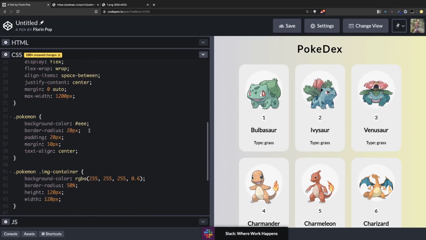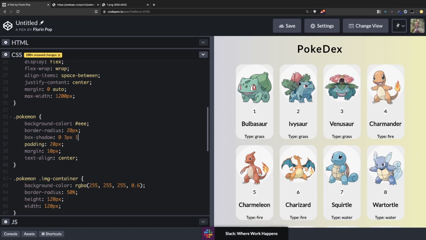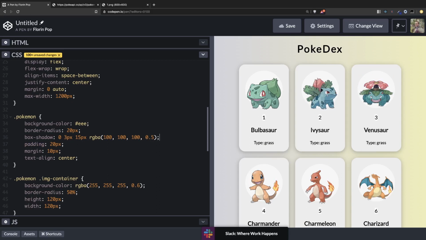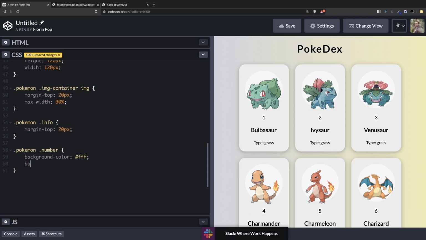On the Pokemon, let's add the box shadow. Box shadow 0, 3 pixels, 15 pixels. RGBA will be 100, 100, 100, 0.5. Okay, we have a little bit of depth. Next, for the number here, we have a border radius 10 pixels, a font size of 0.8 ems, and a padding of 5 pixels, 10 pixels. Okay, perfect. You can see now it has a nice background there.